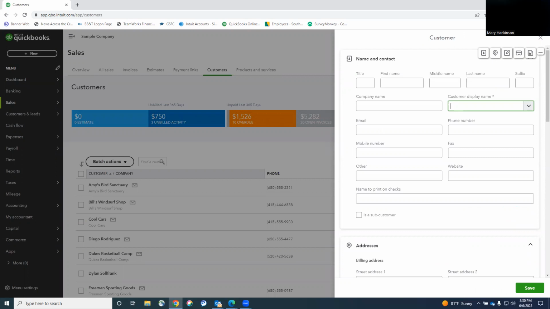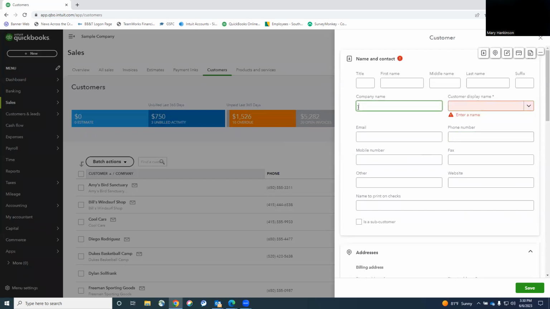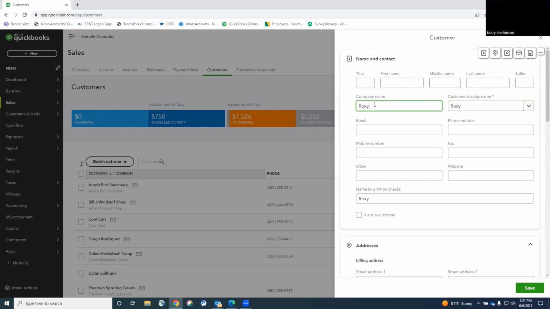We're going to type in the name. We're going to come over here where it says customer display name. You can come over here to company name and type it in here, or you can type it in up here if it's a person's name. Let's start by just adding the company name. Let's type it over here, Roxy Corporation. Now notice when I typed it over here, it automatically put it over here.